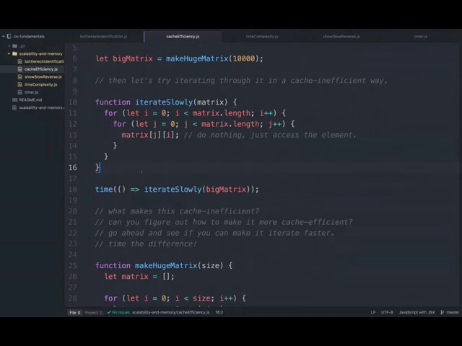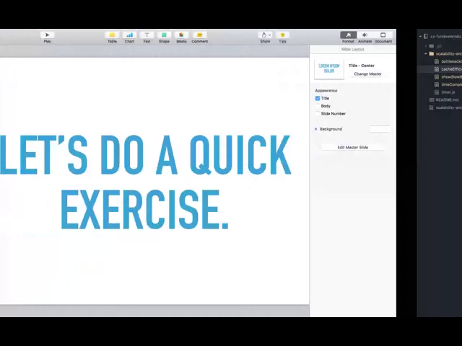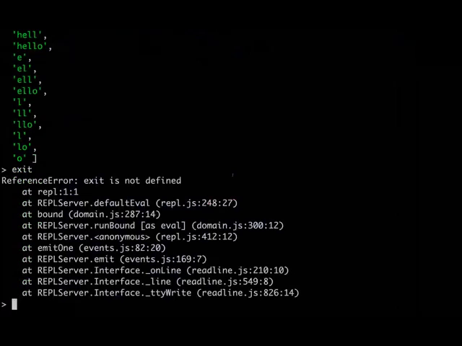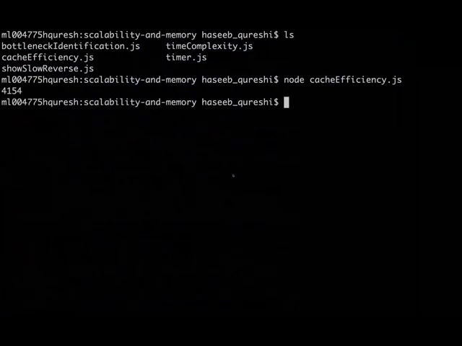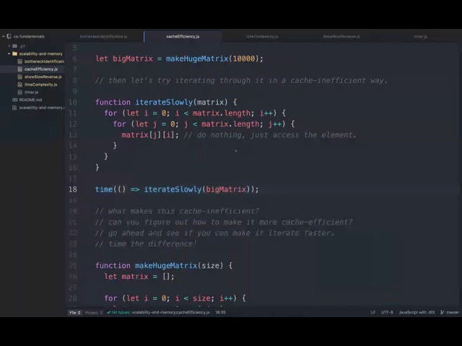So this is cache inefficient, and it might not be obvious why. You can see here when I iterate slowly through this big matrix, I'm going to run this code here. This is the node cache efficiency script. It's timing how long it takes to iterate through this array, and it takes 4,154 milliseconds. Okay, so not super good. And this matrix isn't that big, it's 10,000 by 10,000, which for a computer should be totally doable. But those of you who are astute, anyone want to take a shot at how you make this thing more cache efficient?